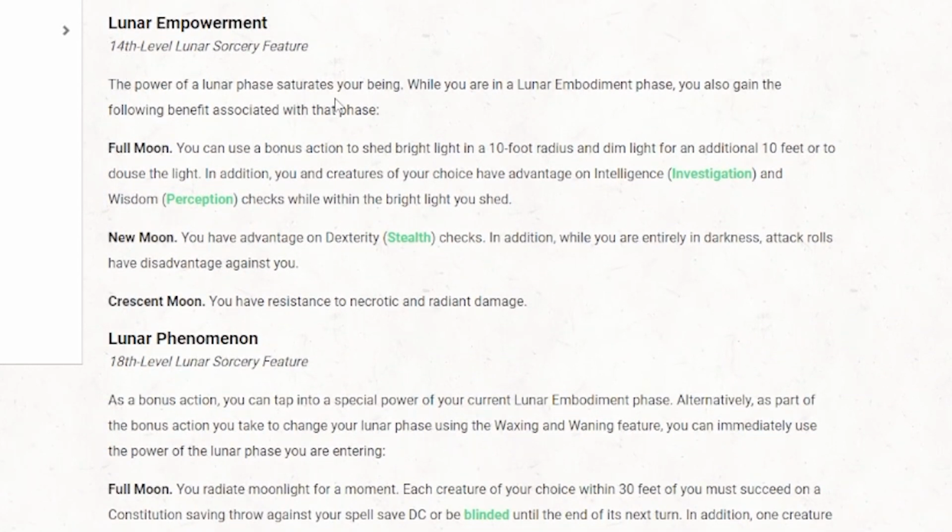All right, level 14, we get lunar empowerment. The power of a lunar phase saturates your being. While you are in a lunar embodiment phase, you also get the following benefits. With full moon, you get a bonus action to shed bright light in a 10-foot radius and dim light for an additional 10 feet. In addition, you and creatures of your choice have advantage on intelligence and perception checks. So now we're making up for the dark vision.